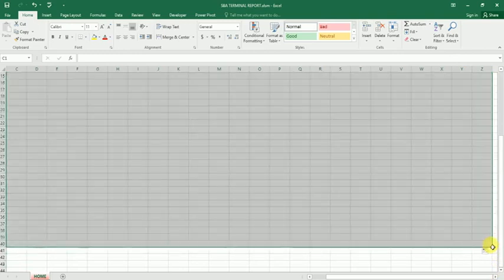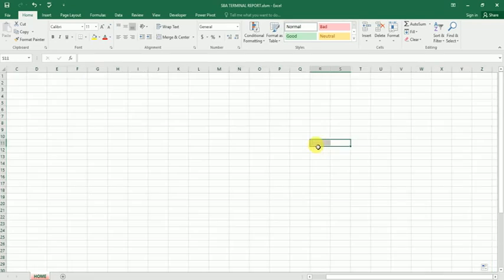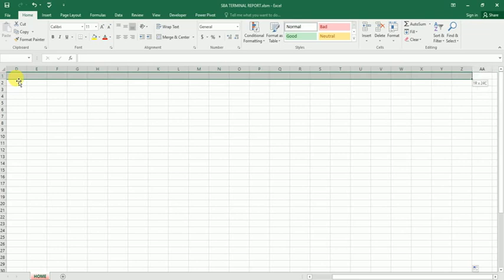That's one way. You can also click on it like this, then press Shift and Ctrl, the right arrow, like that to the Z. Then you press the down arrow key to where you want it to be, and you are good to go.